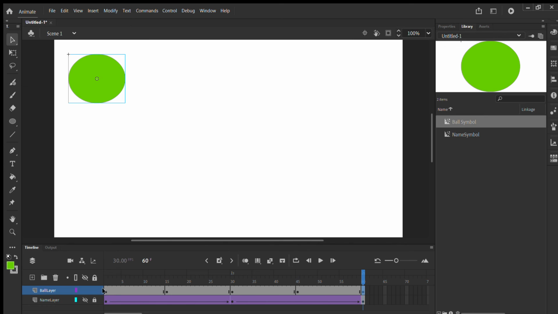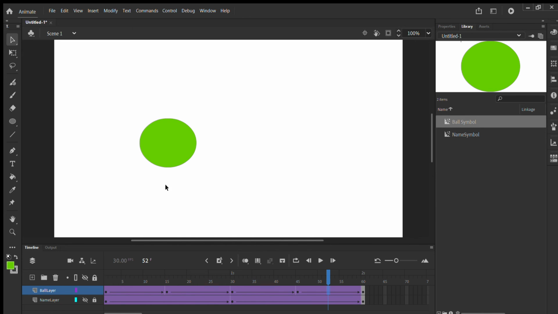So because I have keyframes and because I'm using symbols, all I got to do is right click each one, create a classic tween. Right click this one, create a classic tween, create a classic tween, and another classic tween. Let's hit enter and see what it looks like. There we go. Now I can turn on my name as well, so I can see them both at the same time.